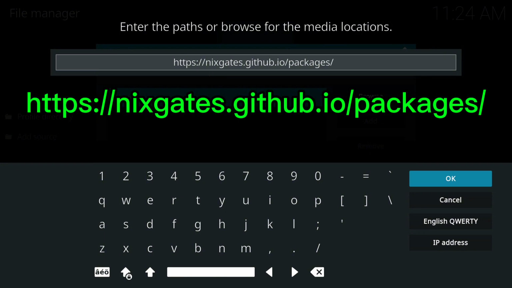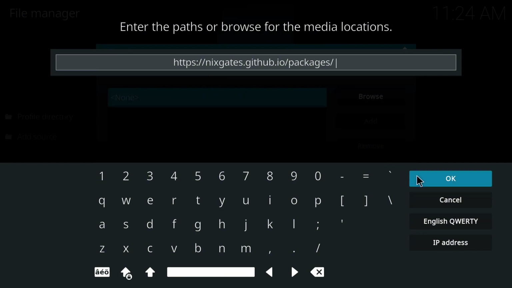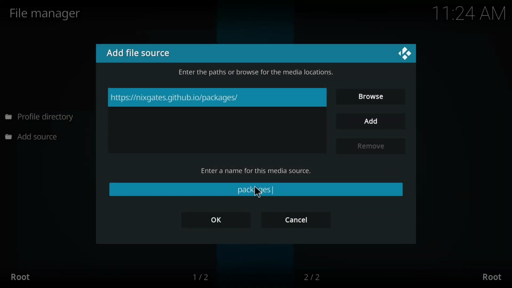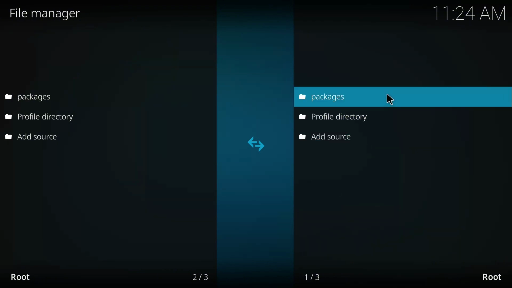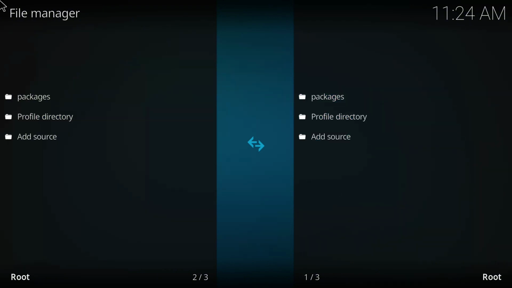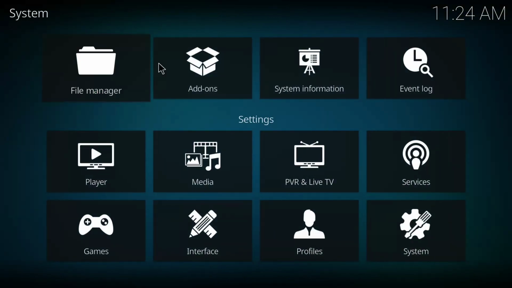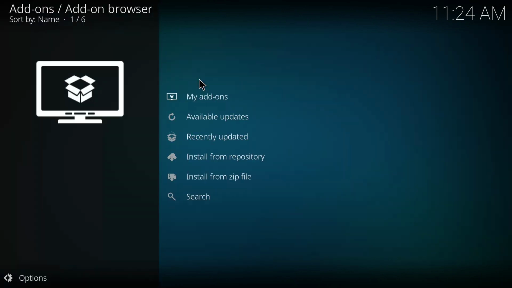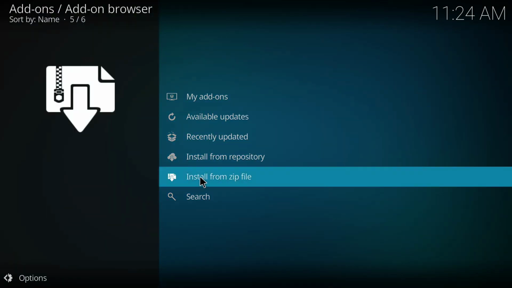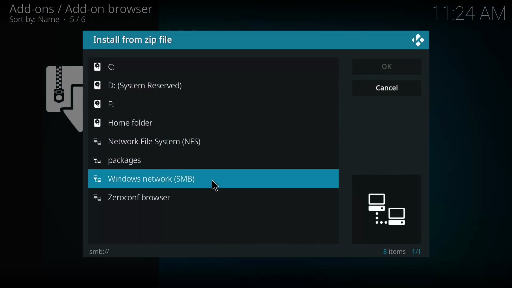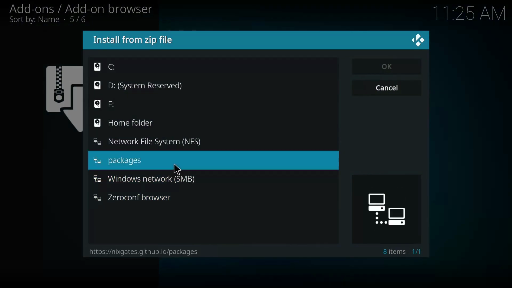Okay, so this is it. Click OK. The media file source name is already in the package, so I will not change it. I'll click OK here. Okay, it's been added here. I'll click back and click on add-ons. You're going to see a series of options here, but I'll click on install from zip file. We can see the package we already added in our media file source.